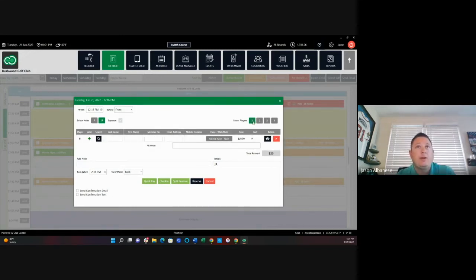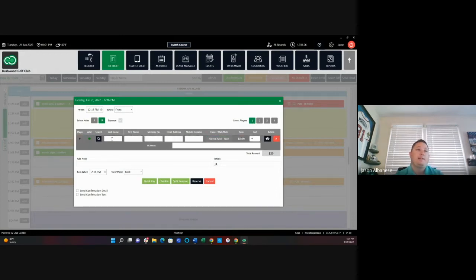So if we wanted to go ahead and book a tee time just for a single golfer, we can leave that one highlighted here. In this last name field, I can actually search by first name, last name, phone number, member number, whatever I want to in here. I can start typing their name and our customer list will come up.